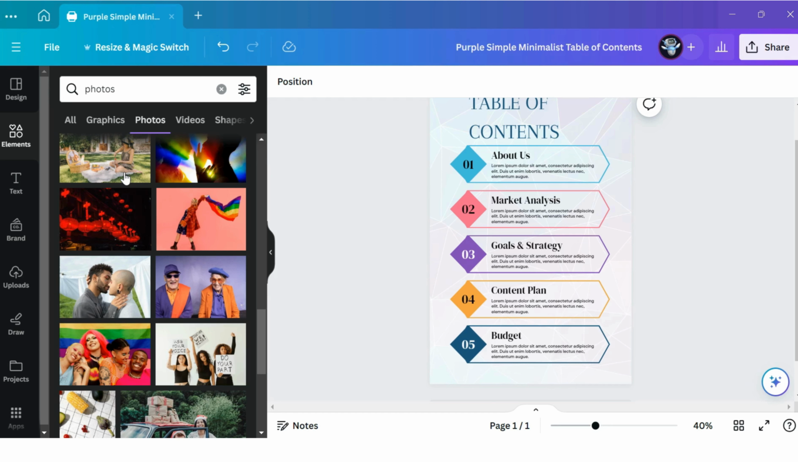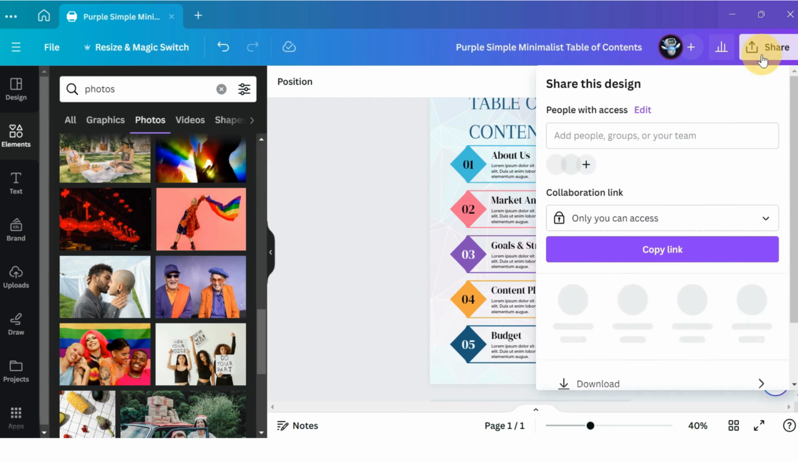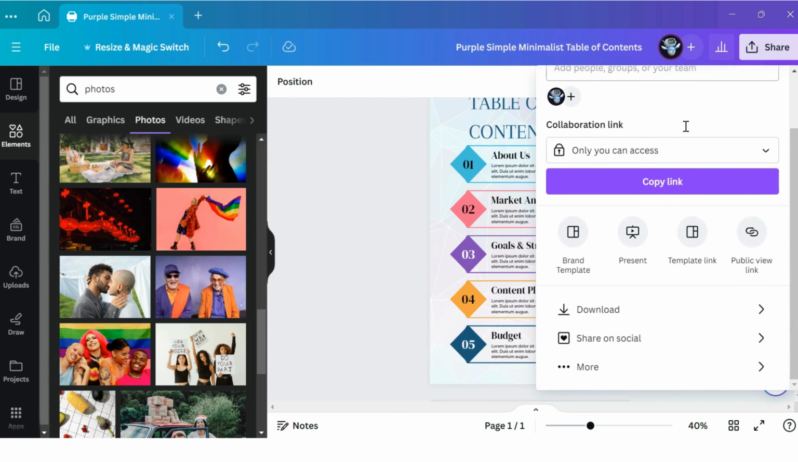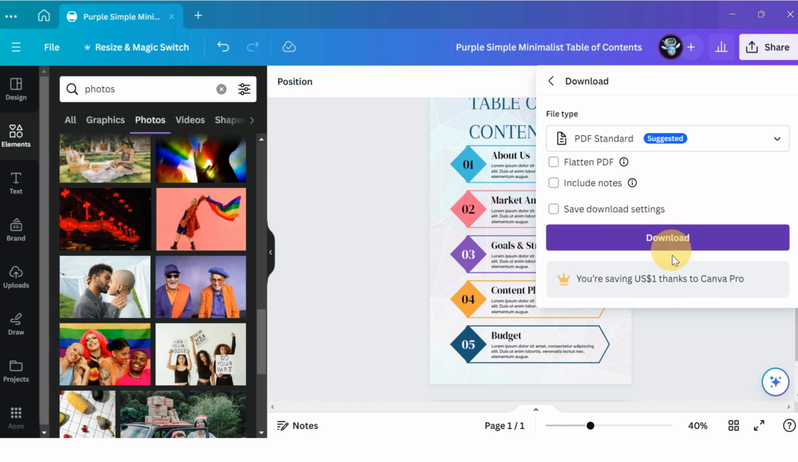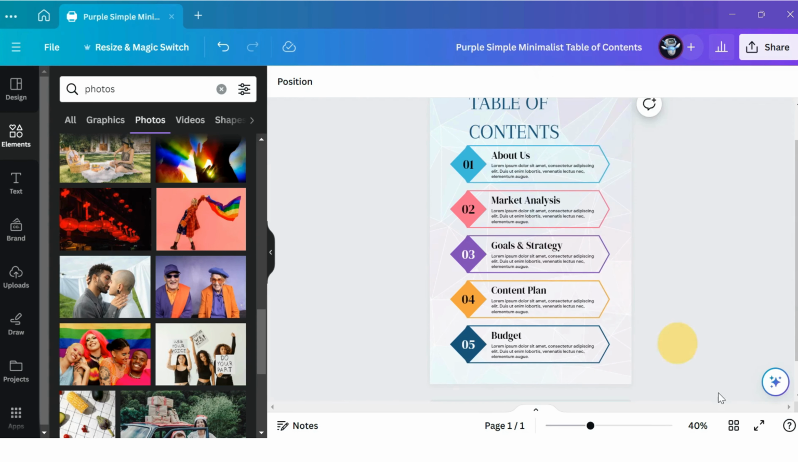For your information, Canva also saves all of your work automatically. If you wish to download this file, go on the top right hand side and click on Share and scroll down and click on Download and download the file directly on your computer.